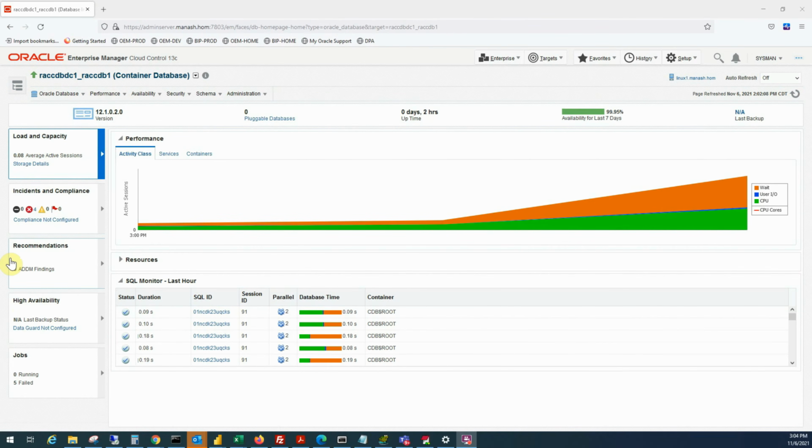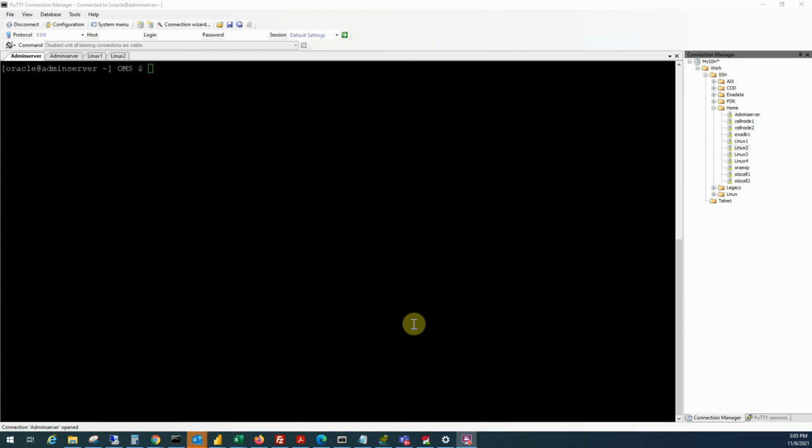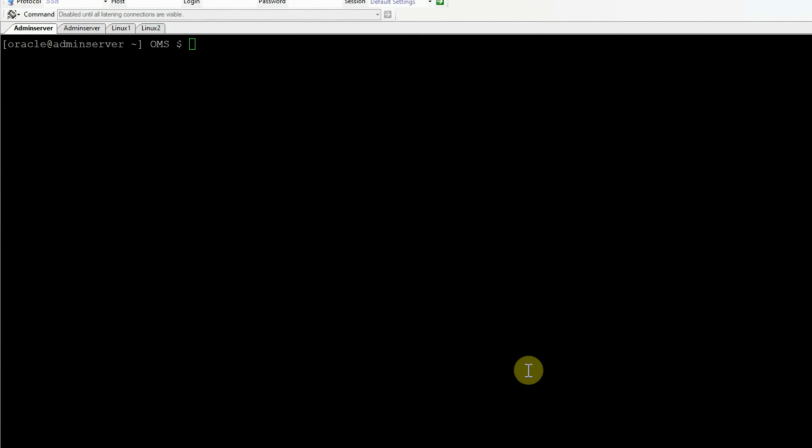Now the third option to start a blackout is to use the command prompt from the OMS server. This is the least used option, but useful when you are already logged into the OMS server and working with the OMS. To do that, you must know the name of the target on which you are going to start the blackout. So I am right now in the OMS server itself and logged into it as Oracle user, which is the owner of the Oracle software.